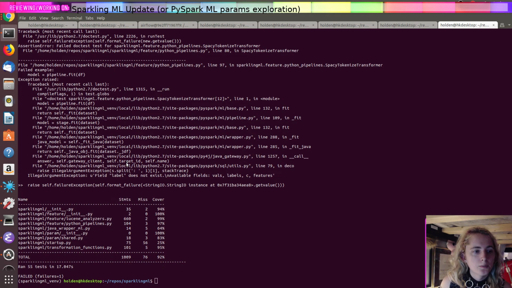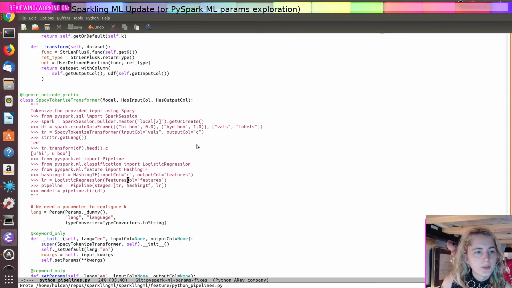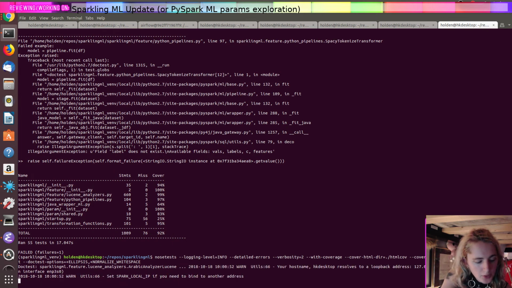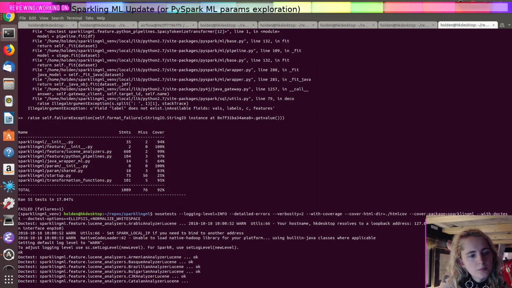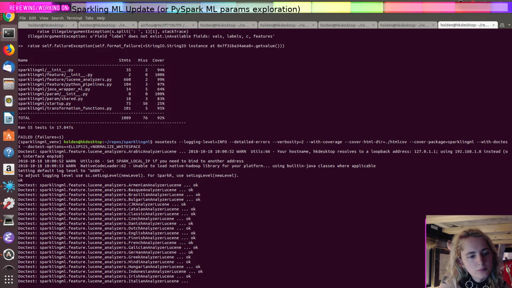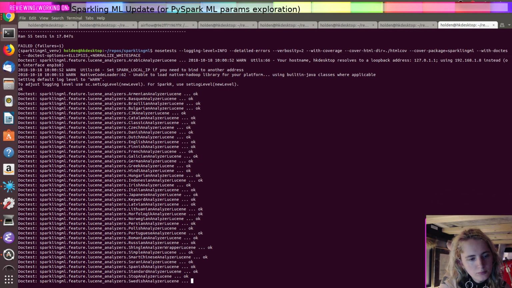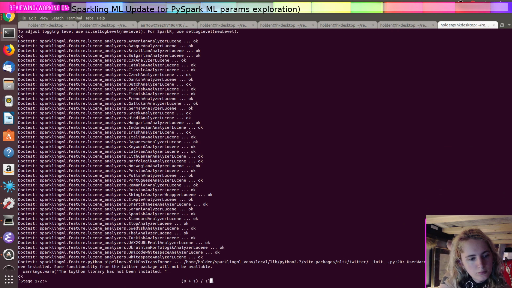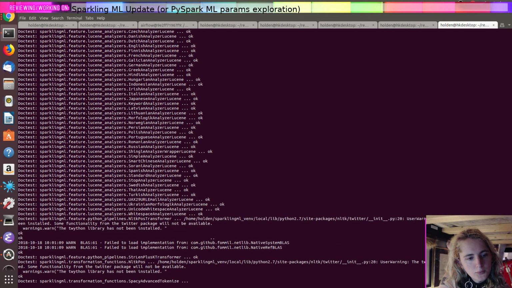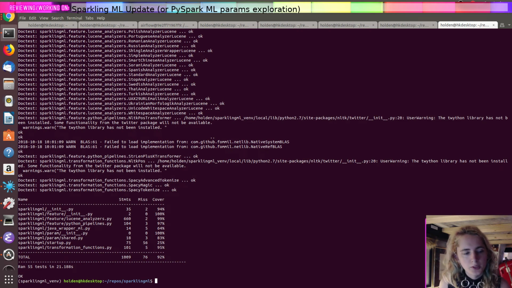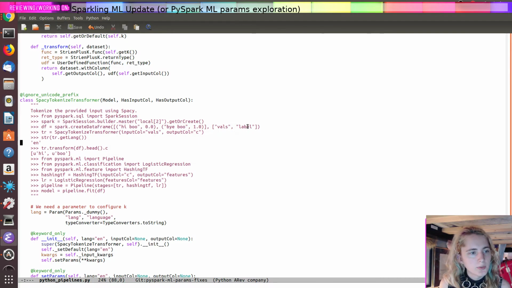Oh, cool. Field label does not exist. Oh, okay. Call that label to match the default. Okay, that worked just fine, which is great, but also weird. I was hoping this would fail. Why is this not failing?